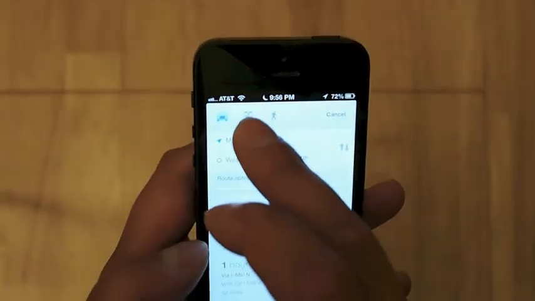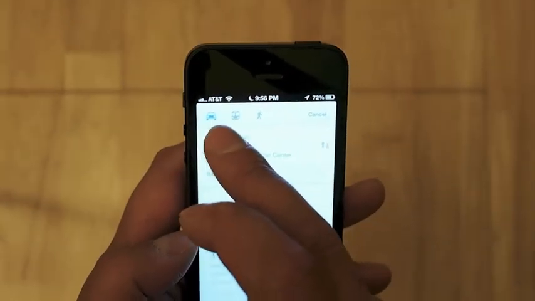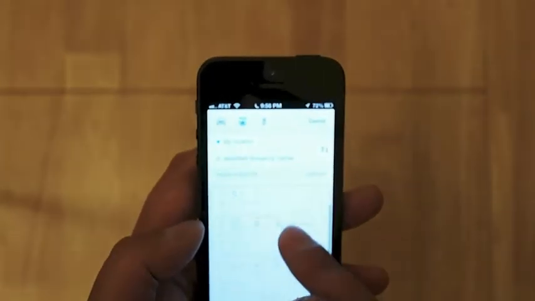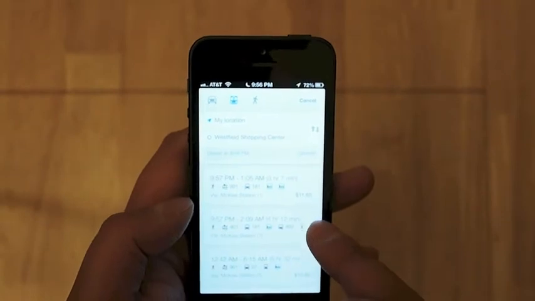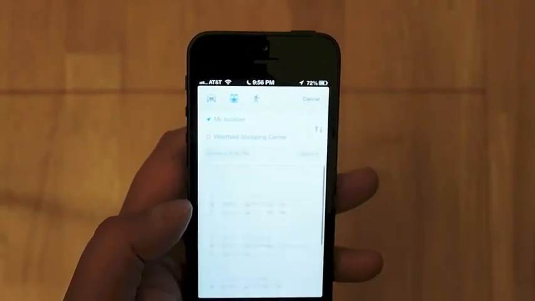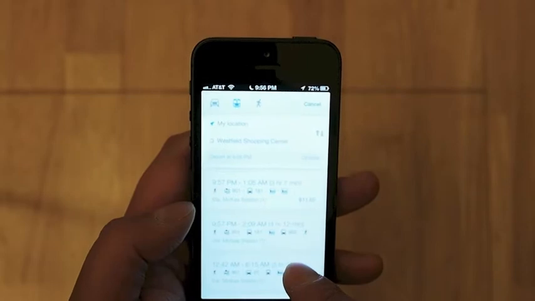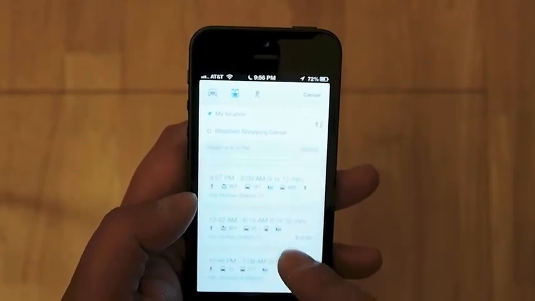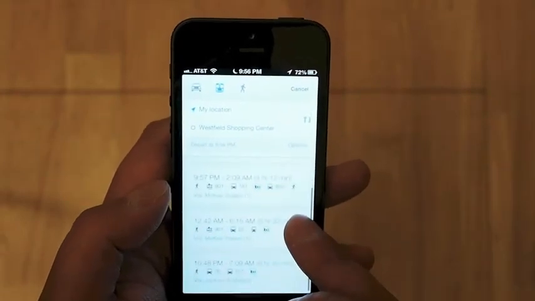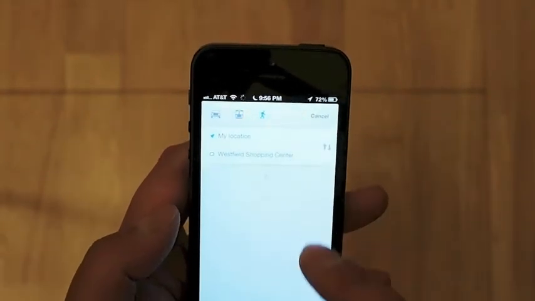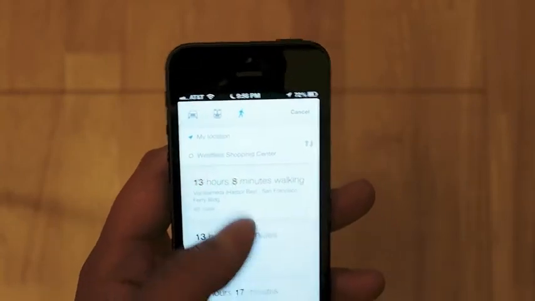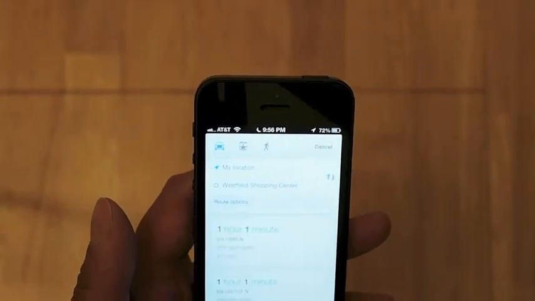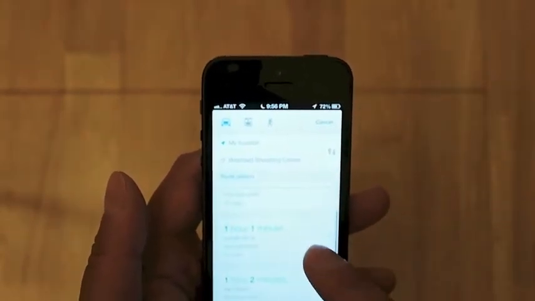And then you can go ahead and cycle through. You can either navigate by car, or you can navigate via public transportation. Let's go ahead and tap that, and it will calculate the fare as well, so you know how much you're paying when you're going by public transportation, and also how much time it's going to take and your time of arrival. So taking about 4 to 5 hours via public transportation, and you can always walk if you feel like making a 13-hour trek.